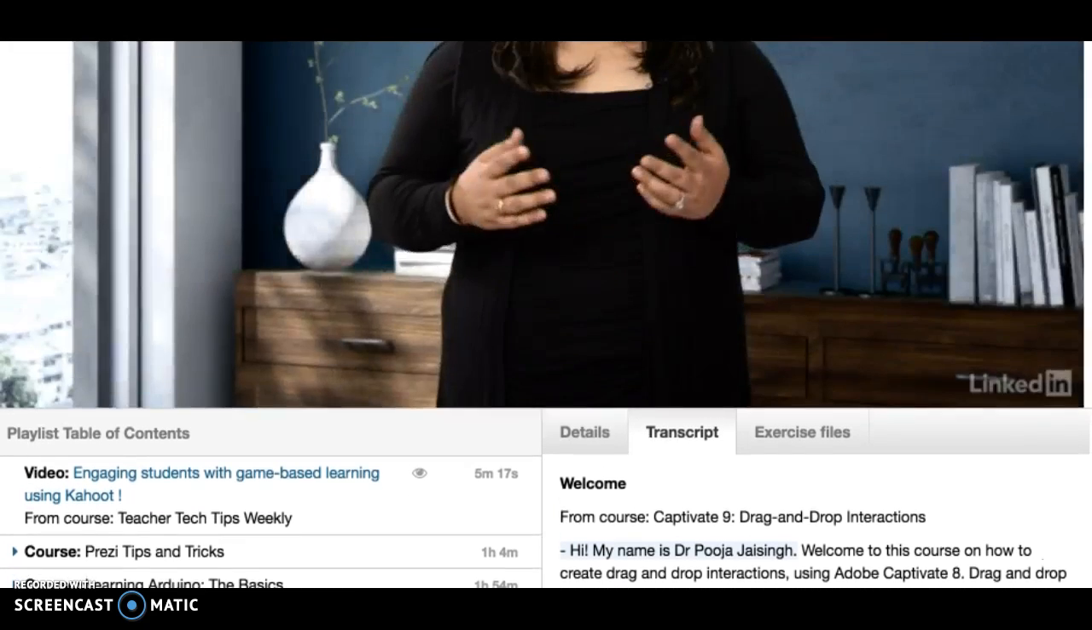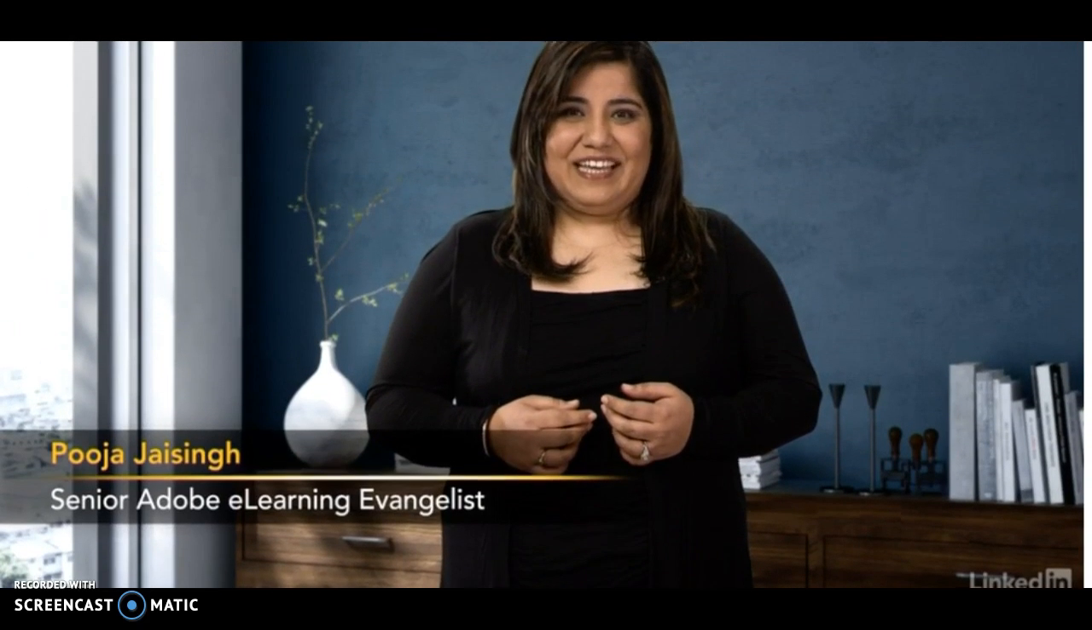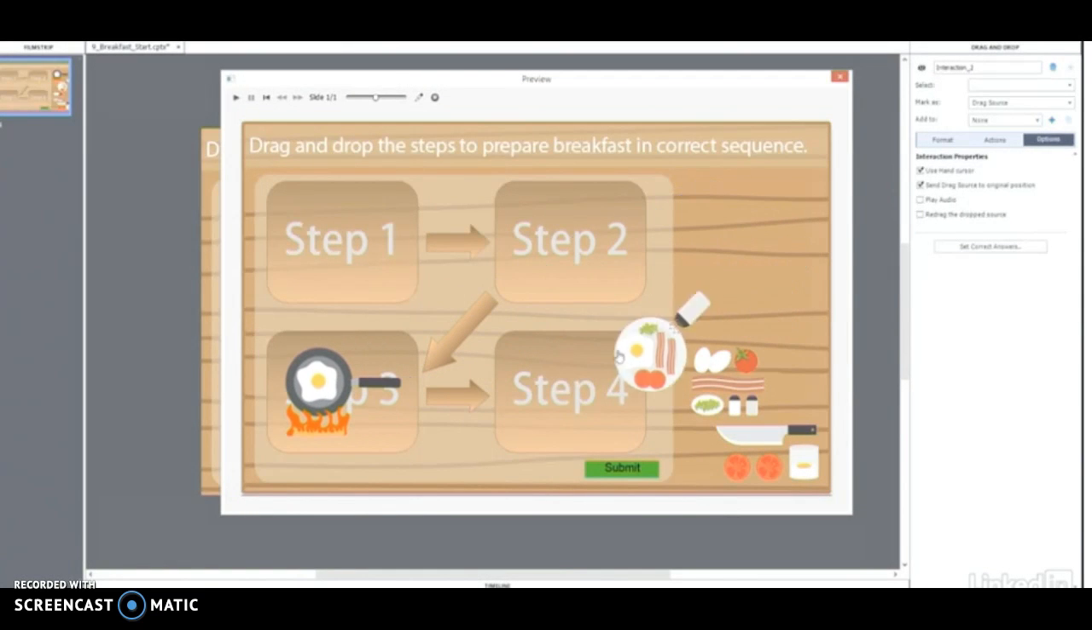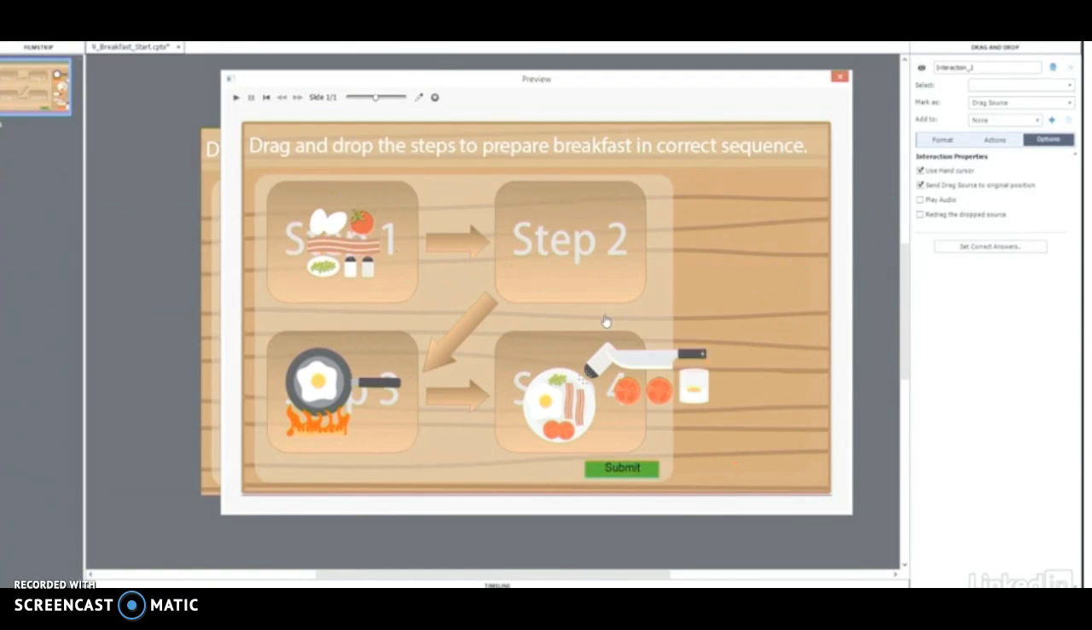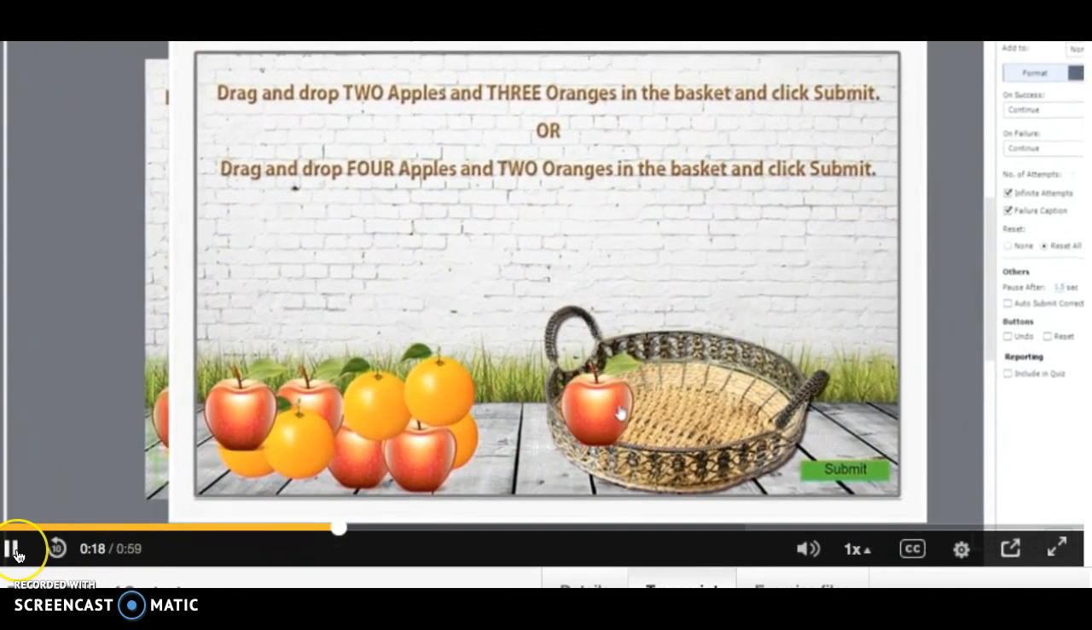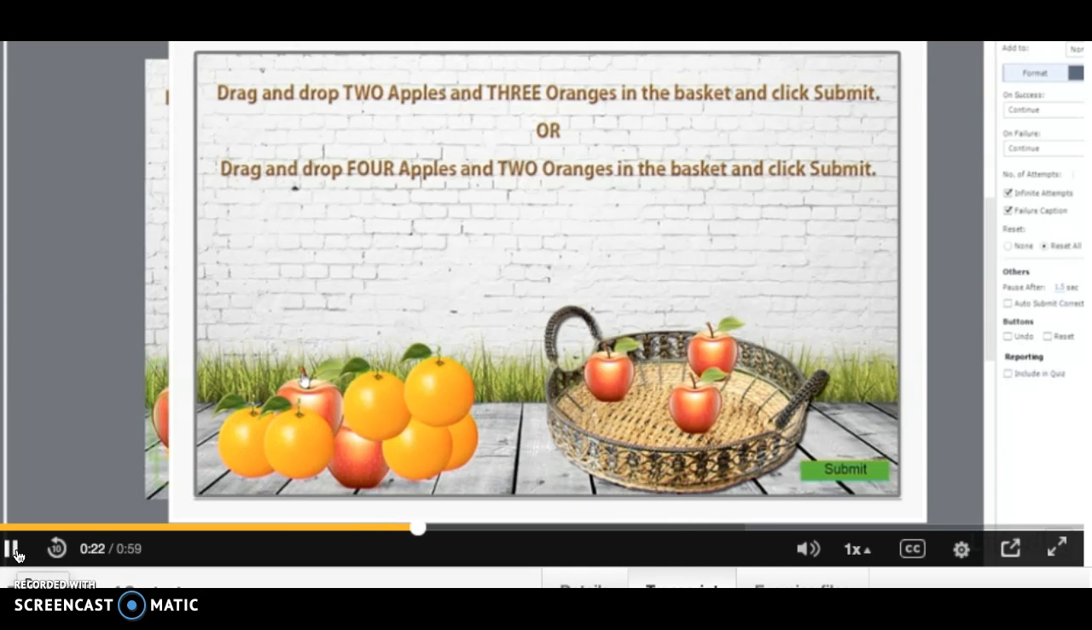Hi, my name is Dr. Pooja Jaisingh. Welcome to this course on how to create drag and drop interactions using Adobe Captivate 8. Drag and drop is one of the most engaging and interesting interactions in e-learning courses. Join me as I take you through a journey of making your courses interactive in a fun way.